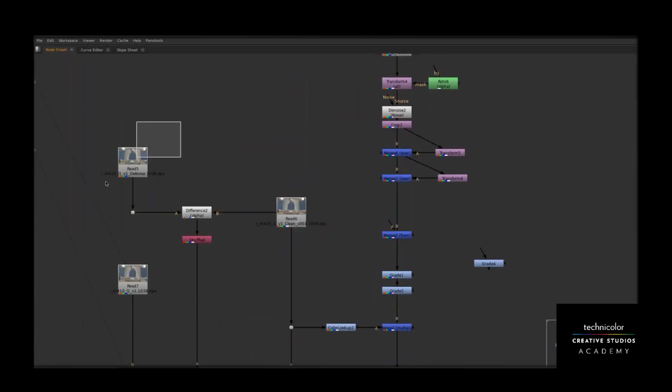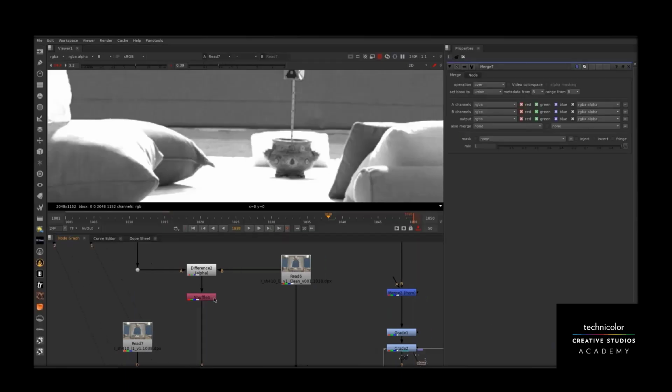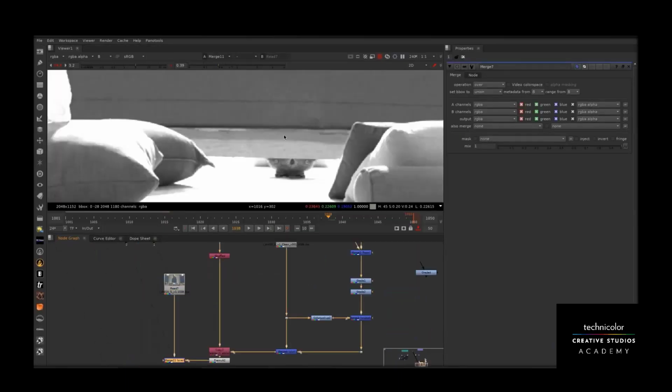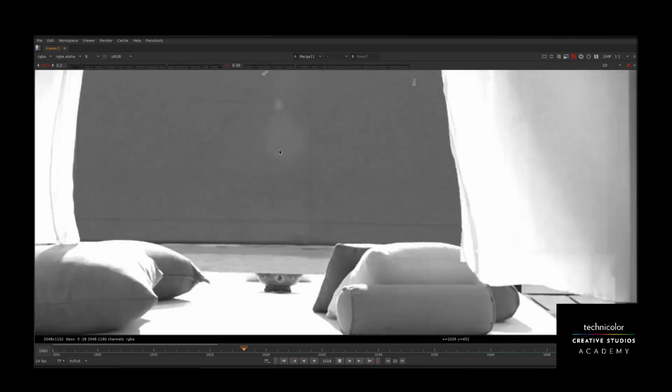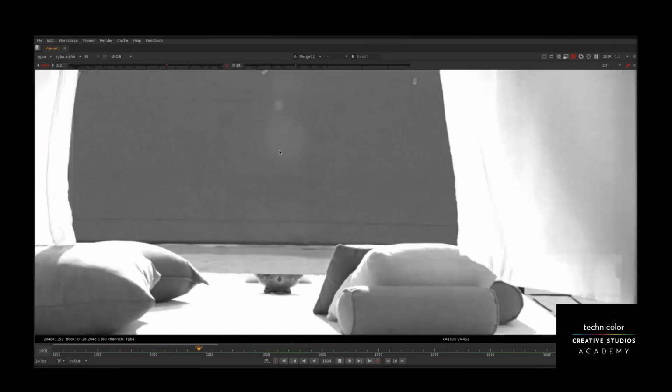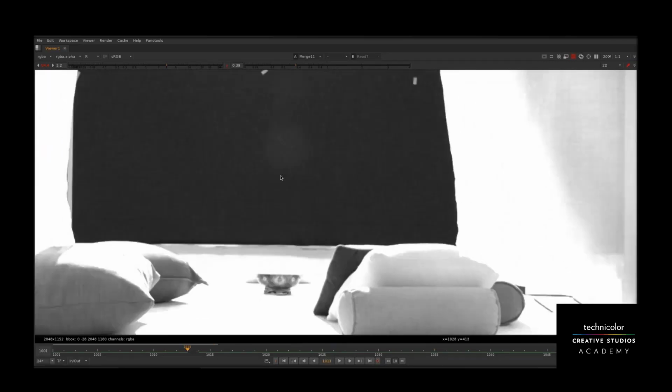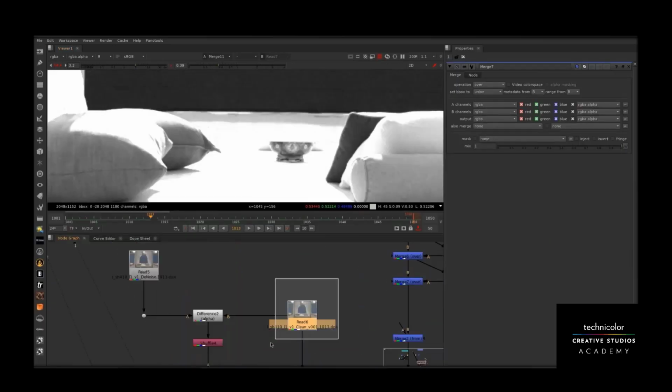Here we have a Degrain node, and this is a Comp node. I use this only to extract the alpha. The final output is here. I have used reduced noise for degraining this plate, as I told you earlier.